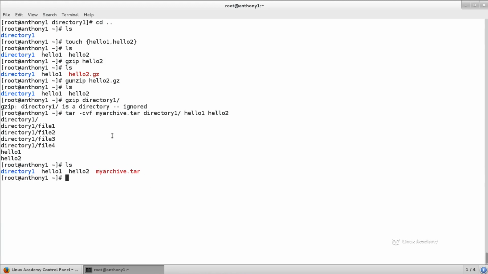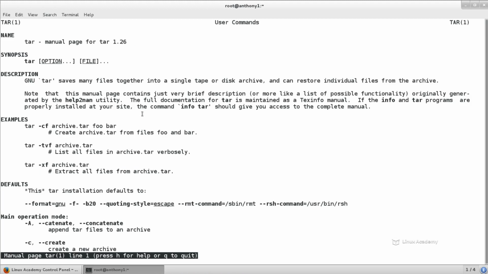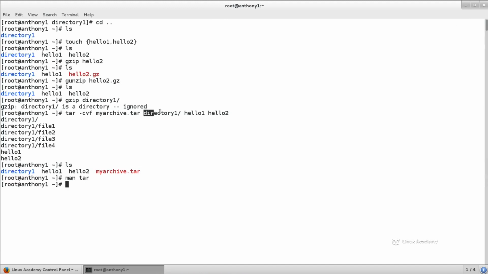Now, I also want to take the opportunity to show you that I knew I could enter multiple files here. So that's how I knew when I typed in my directory1, hello1, hello2, all of those would be added to my myarchive.tar. Now, when passing the name, I have to pass the -f flag. The -f flag represents use the specific archive name that we're specifying. So we use this when creating and extracting tar files.